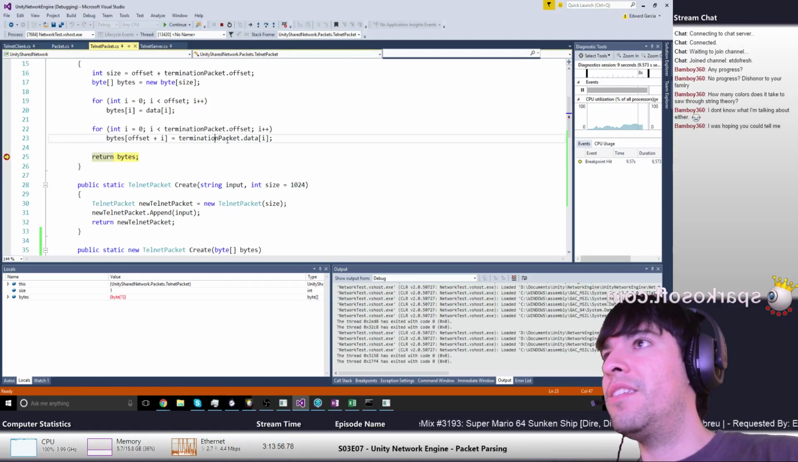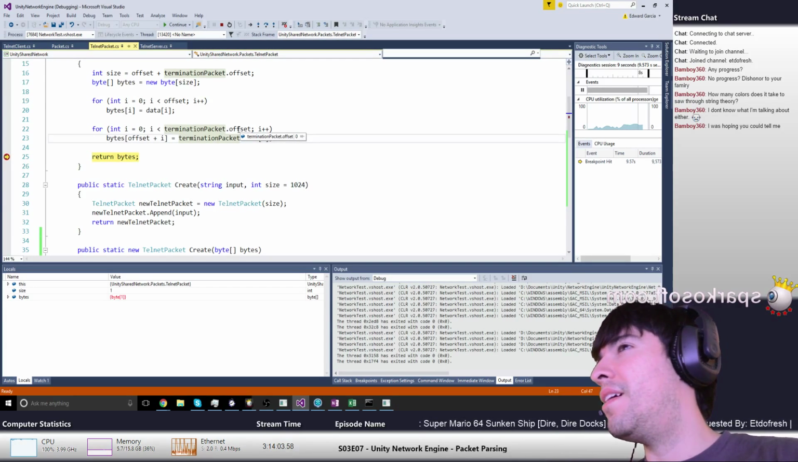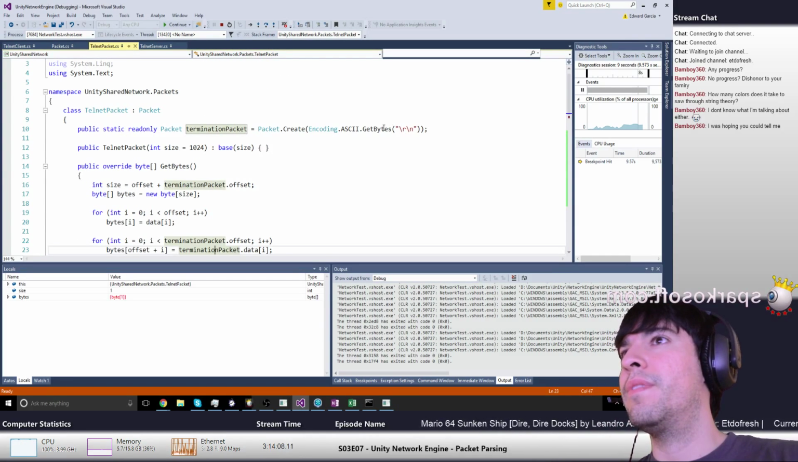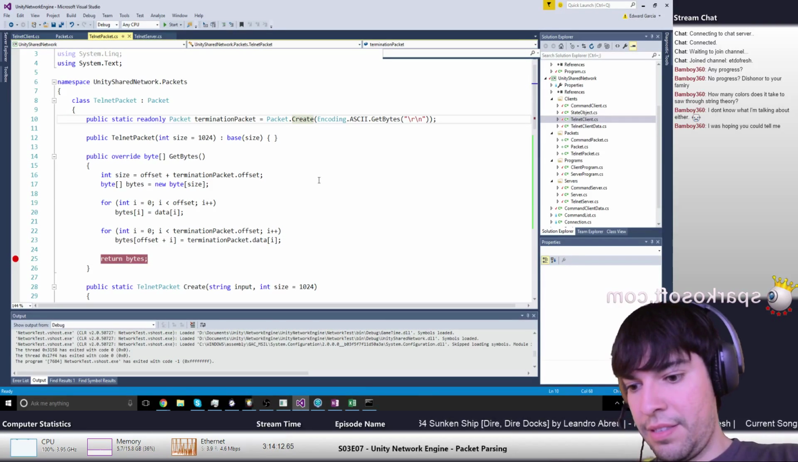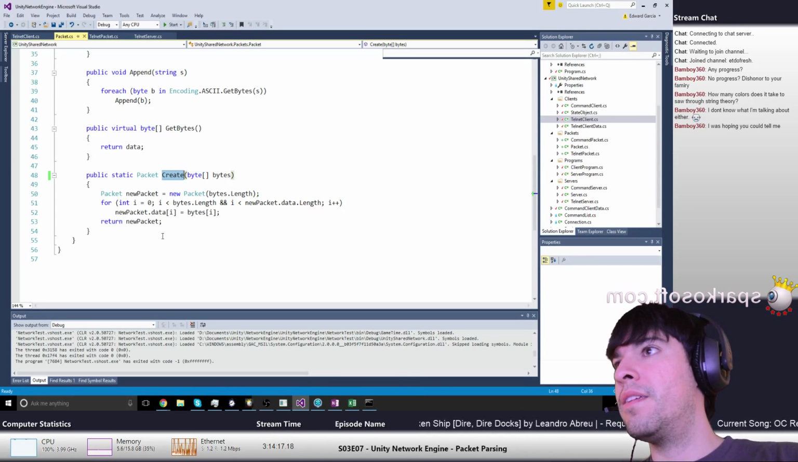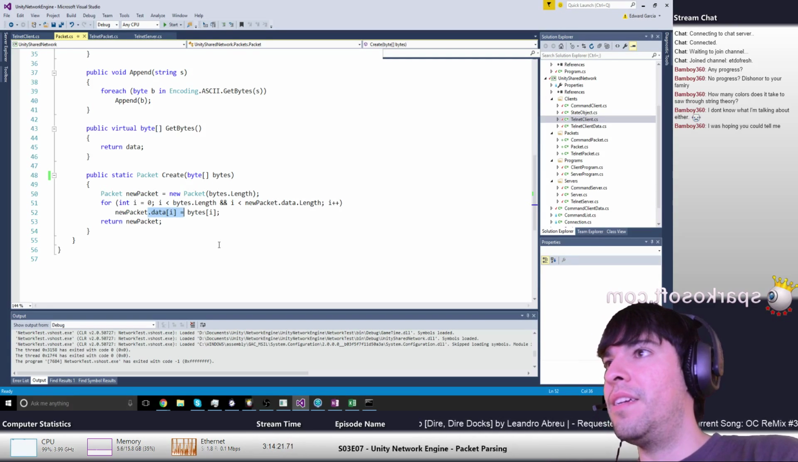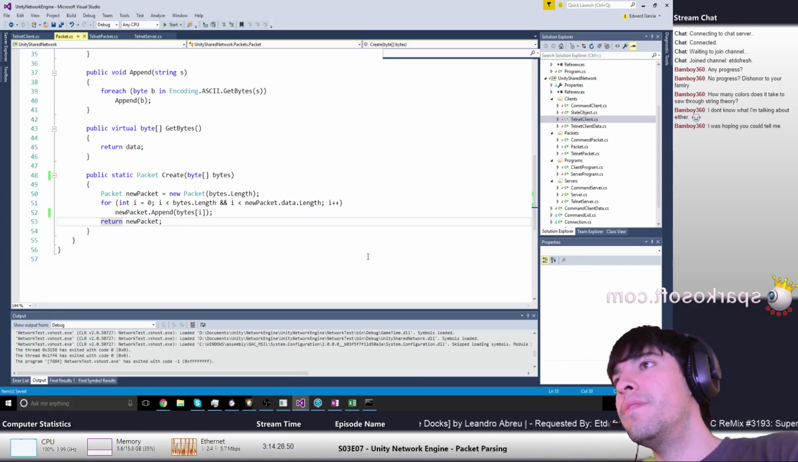Termination packet should be data. Should be 2. Offset. Oh, why is offset 0? I assume it's a problem here. Alright, let's take a look. F12 bytes. Yep, that's not how you're supposed to do that, sir. You're supposed to say dot append. Use your actual formula. Okay.